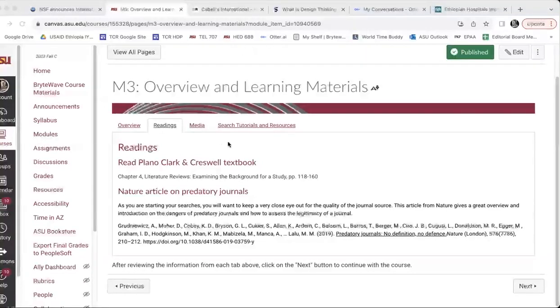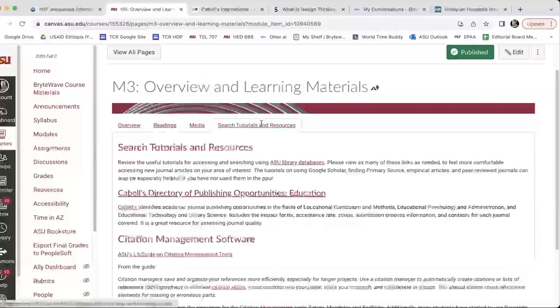And then if you're not sure about whether or not a journal is high quality, as we mentioned previously in different presentations, there is actually a directory that organizes journals that are out there and also identifies predatory journals.